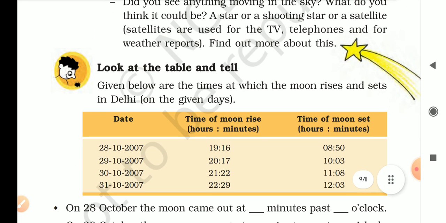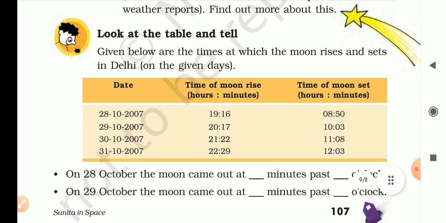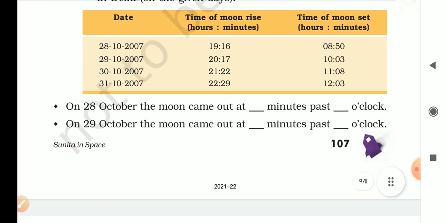Look at the table and tell. Given below are the times at which the moon rises and sets in Delhi. So it's a kind of case study, in which a particular area is mentioned, and the data is provided for a specific area, which is Delhi, and the time of rising and setting of the moon is mentioned separately. With the help of this data, you have to fill in the blanks given in your textbook. So we'll move to the next page.